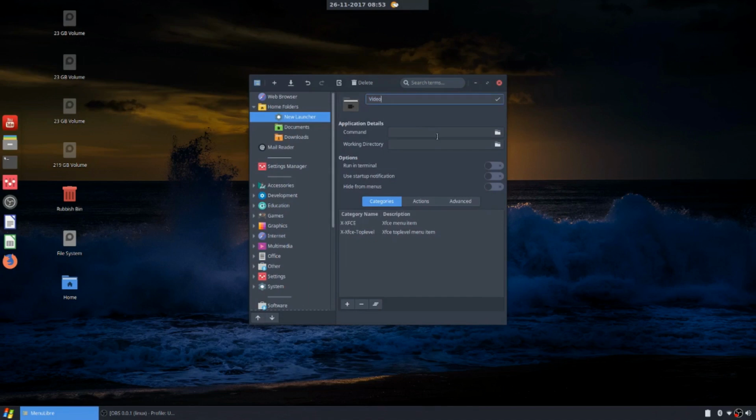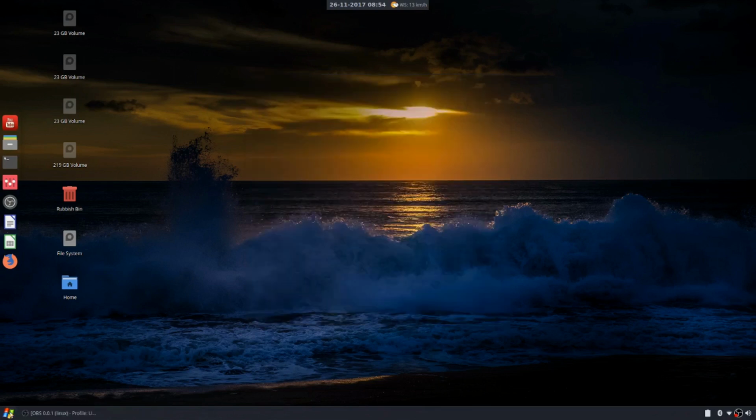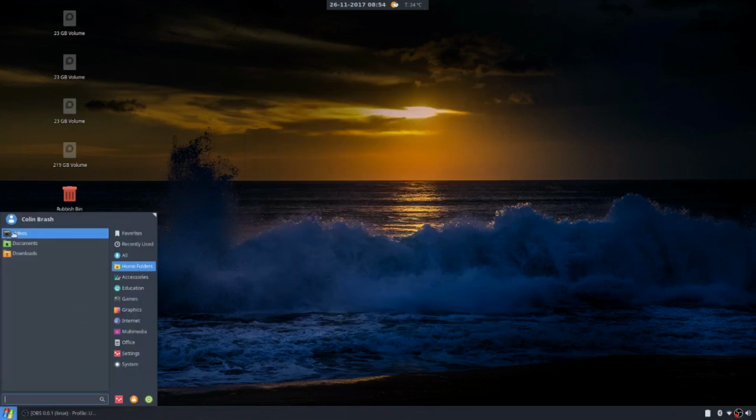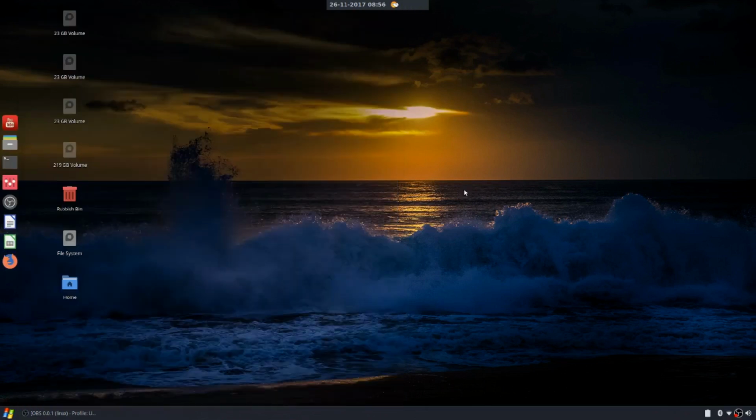Call it videos. Thunar, home colon, videos. Save. Home folders. There's my videos folder. So that was Xubuntu 17.10 XFCE panel switch and saving custom panel configurations, and also saving custom home folders.